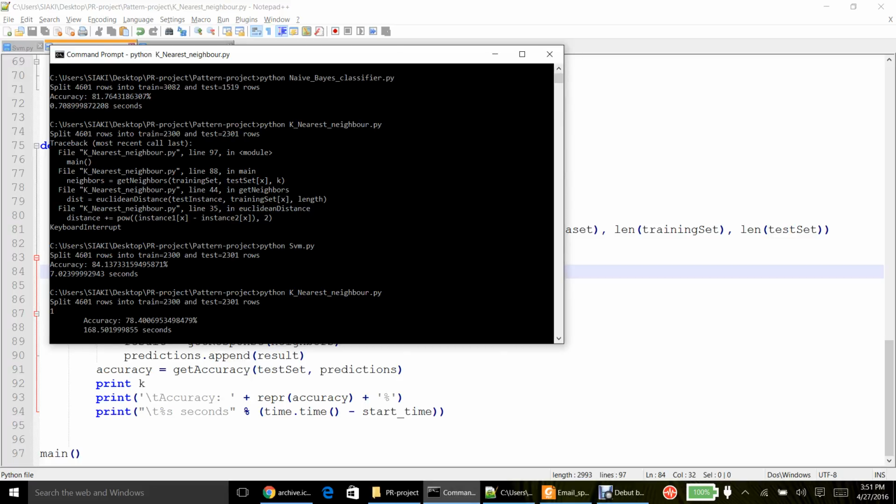For the first k equal to 1, there was a 78% accuracy and a 168-second execution time. I've programmed it to take only odd values of k, as it is a two-class problem. If, for example, k equals 4, and two of the neighbors are from class 1 and two other neighbors are from class 2, then we are in a screwed up situation. That's the reason I have taken k as odd numbers.